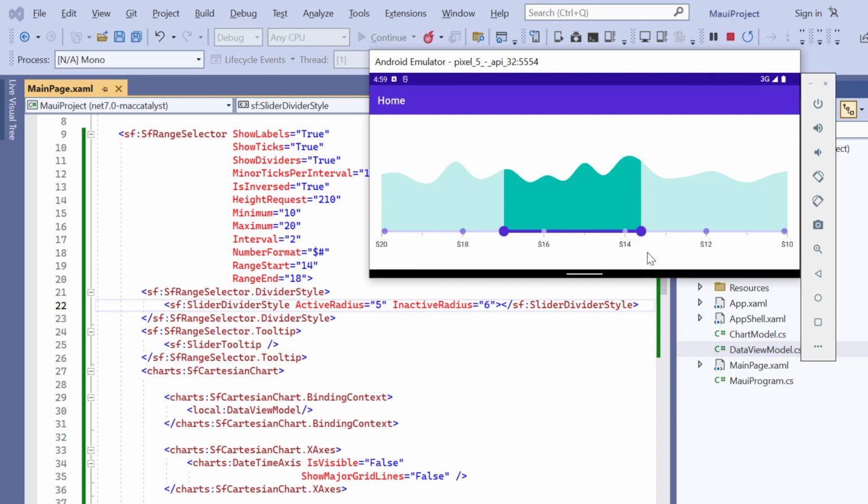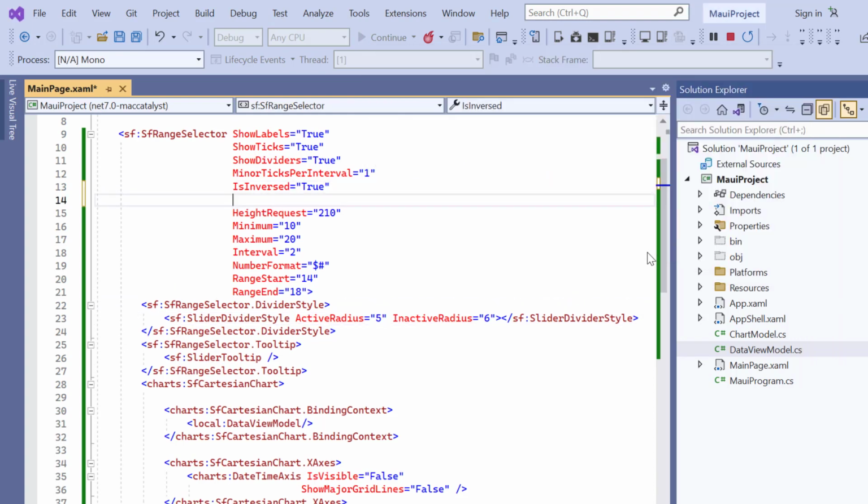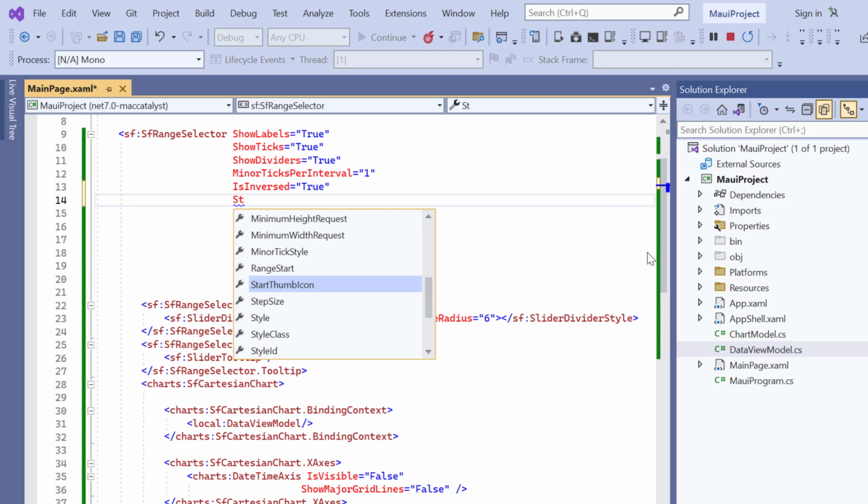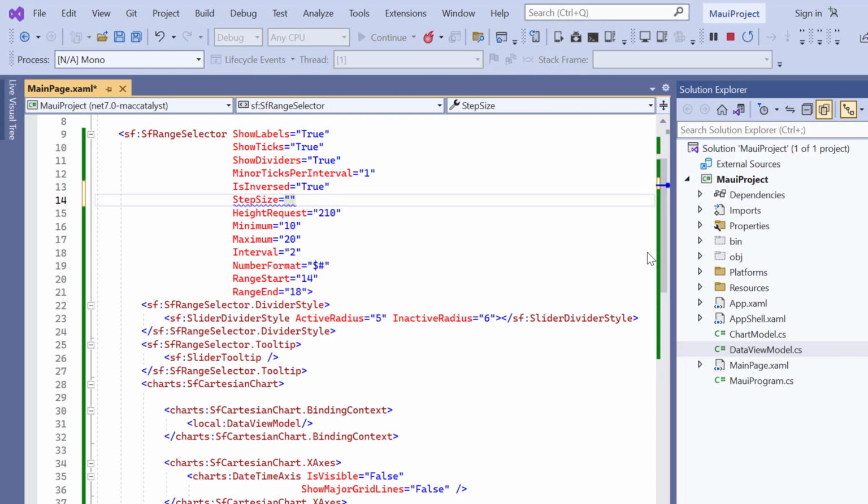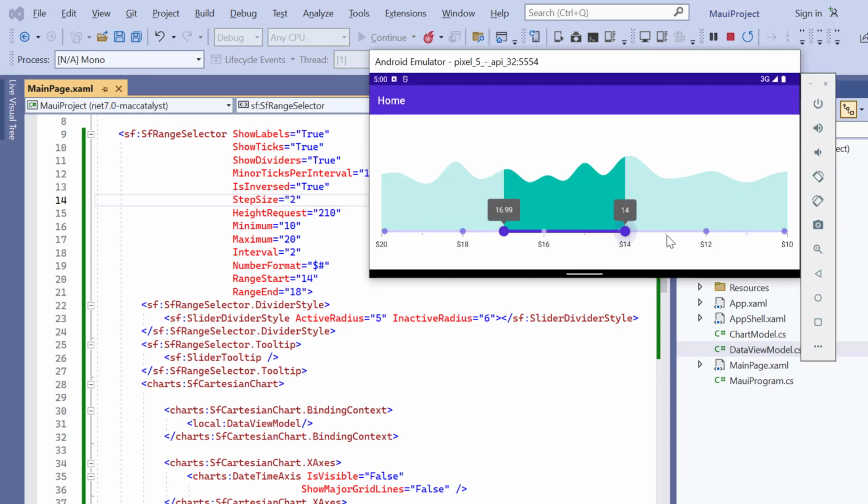Finally, I will show you how to select track values discretely. To do that, I include the step size property, and then I set its value to 2. And now, the values are selected discretely.